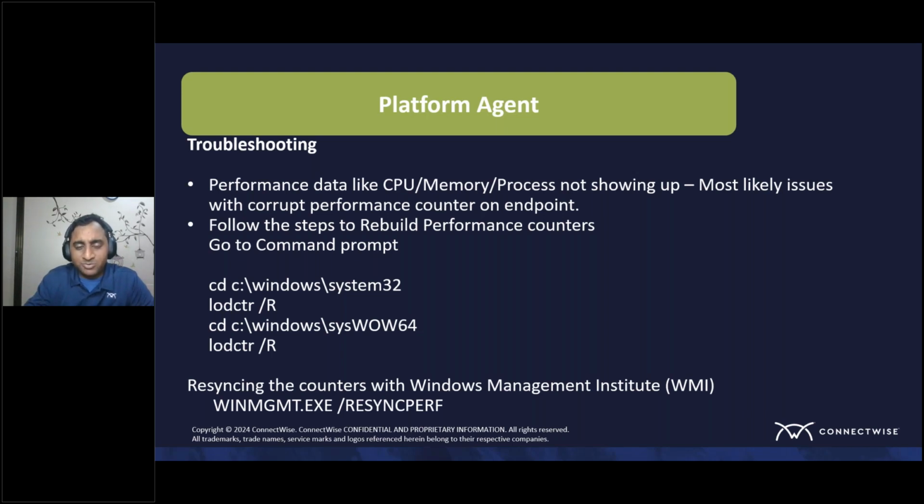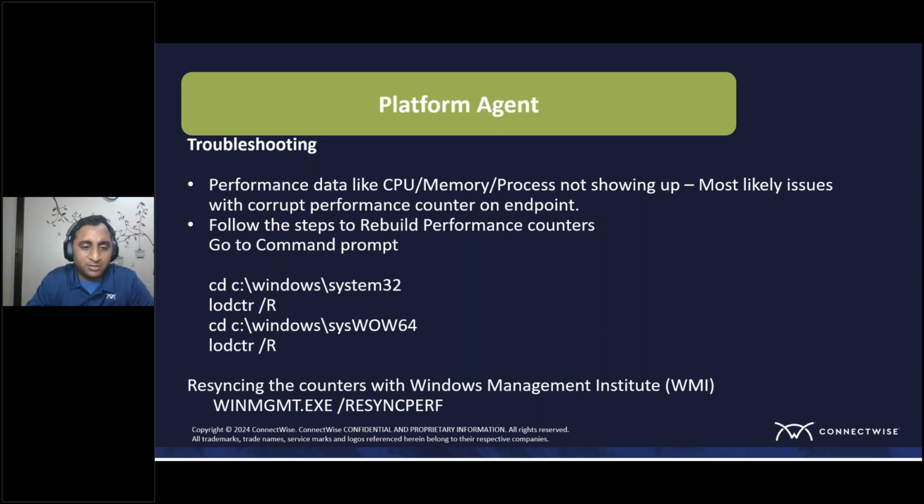Now, sometimes we do get partners reporting issues where the performance data doesn't show up. So I'd like to bring it up over here that this is usually when the performance counters are not responding or they're not in the right shape, kind of corrupted. So there are certain commands put up over here, which help us to resolve those issues.